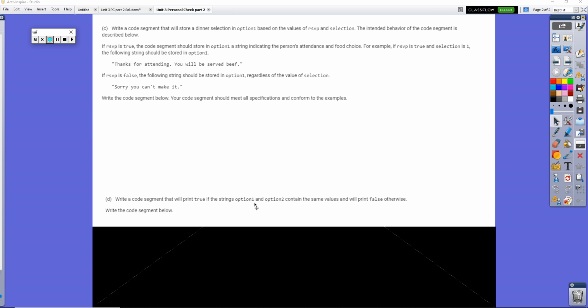Now, remember, since strings are not intrinsic types, you can't just do a double equal sign here. That's not going to work. That would actually check to see if the memory locations are the same location, but it won't check to see if the characters that are actually being stored are the same. So the proper way to do this is to make use of the string method called equals.